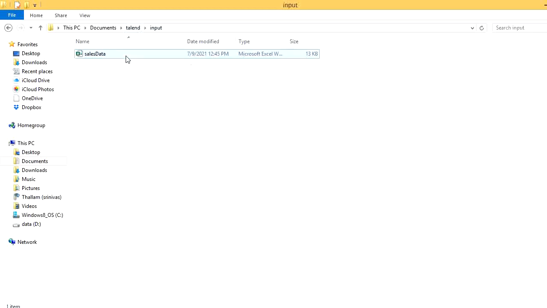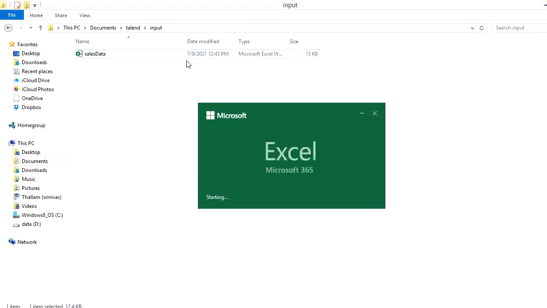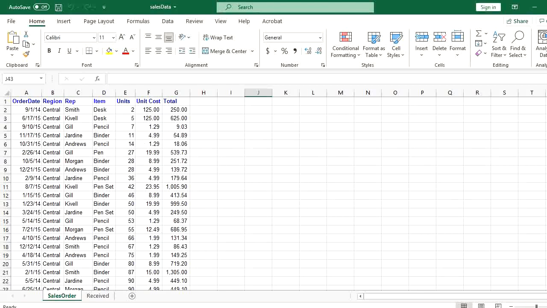Here I have created an input file. This is my input file. It has two tabs, two sheets in it. One is sales order and another one is received. My Excel sheet has 7 columns: order, date, region, rep, item, units, unit cost and total. Here order date is a date and the other 3 fields are strings, and we have an integer and numeric types, double or big decimal, some decimal values.